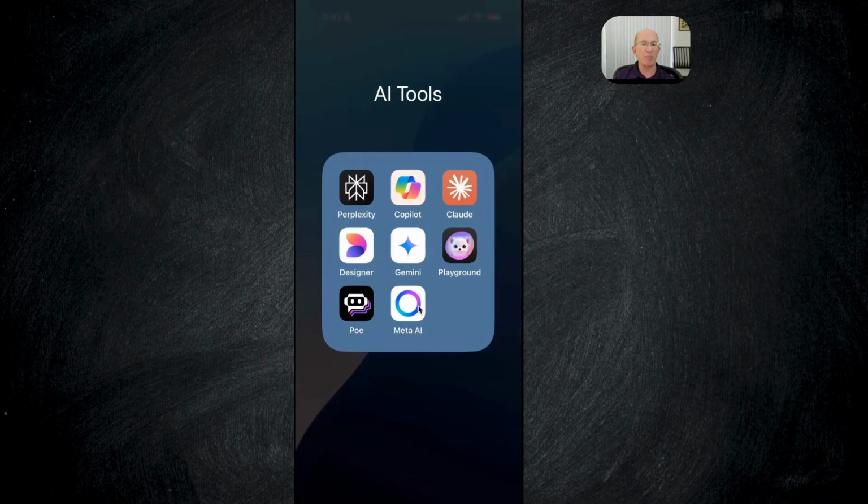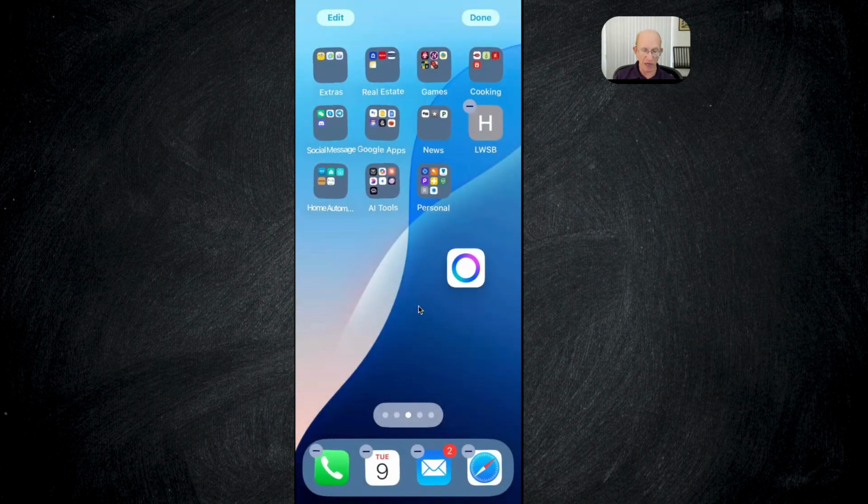If you want to drag an app out of a folder, you just tap and hold it. That lets you edit your home screen, and you can drag it down outside of the folder if you want to, or drag it back in.